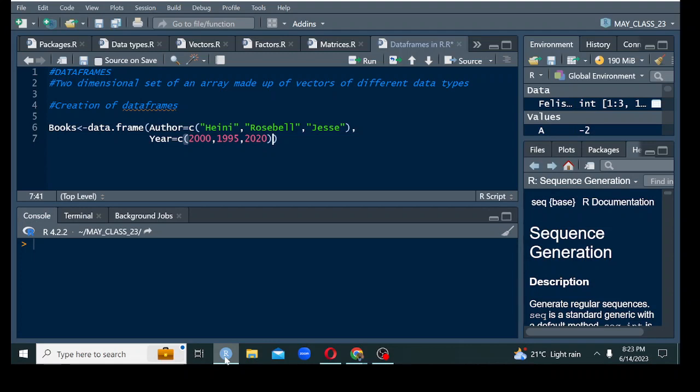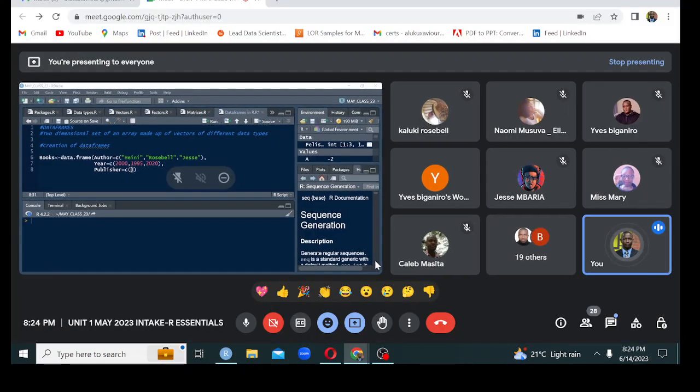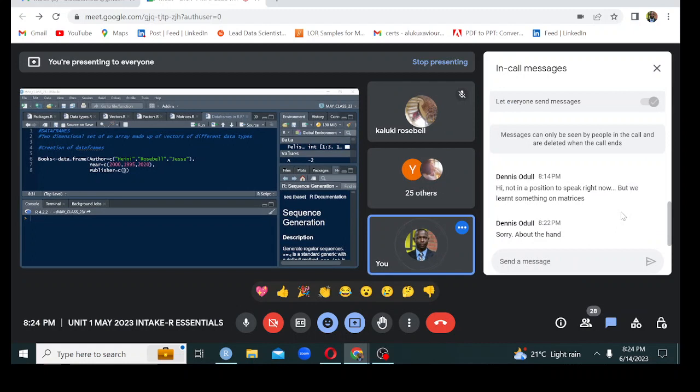After that, maybe I'm interested to know the publisher of these books. The publisher. Maybe any publisher in South Africa, so that we can put it there. You can just type in the chat so that I can pick. Rosebell, give me any publisher that you know. Then also Jesse, just type in the chat so that I can pick.